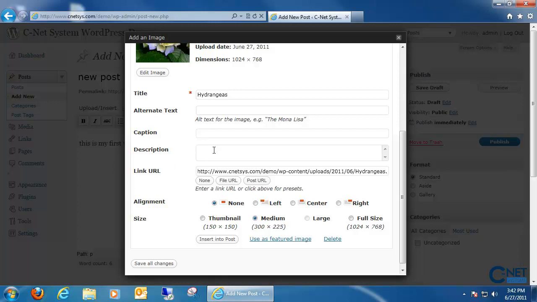Not all WordPress themes display the descriptions, so it's not necessary that you enter in a description, a caption, or alternate text, as long as we have a title up here. We also can choose whether or not the picture will actually link to itself. So if someone actually wanted to view the image at a bigger scale, they can click on the image and it will take it there. Or we can just click none and it won't link anywhere.